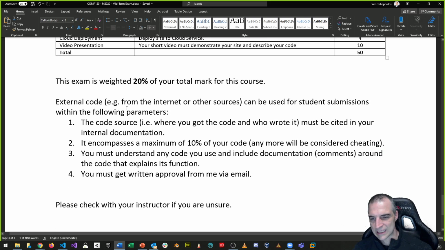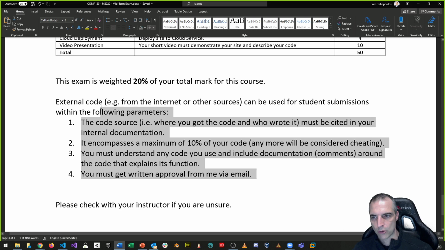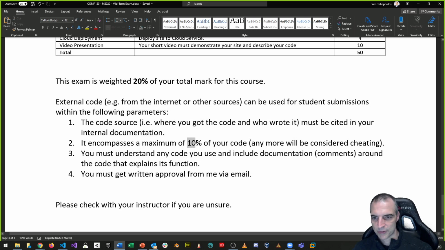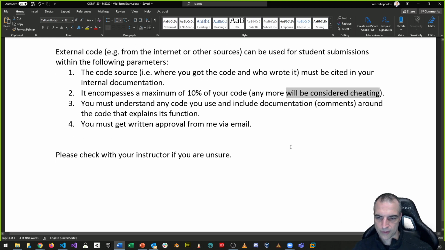External code, the only reason why you'd want external code is for those extra bonus marks, and it should not surpass 10% of your total code base. Otherwise, you'd be considered cheating. I'm not going to accept jQuery as a solution. You need to use vanilla JavaScript. You can add jQuery, I just won't accept it. Just letting you know, okay? Because we're not talking about jQuery yet. We've been talking about JavaScript, so that's what I want you to use.